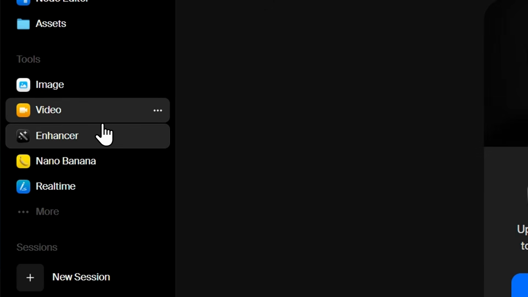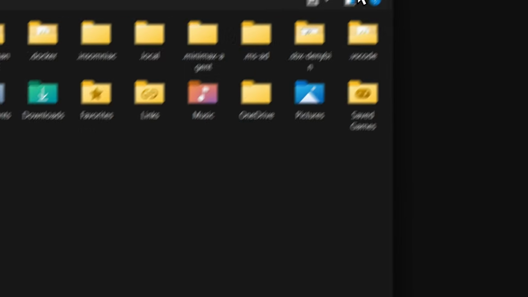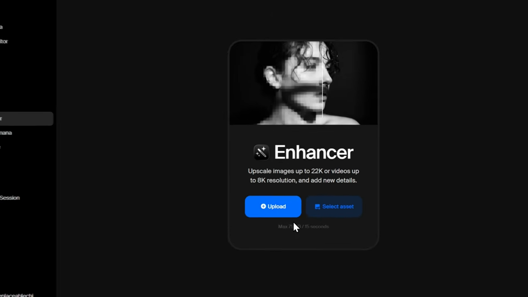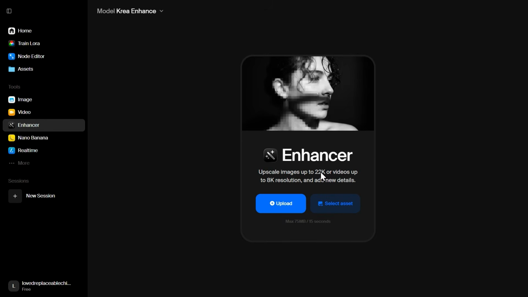3. Upscale and enhance. Another feature I liked is the Upscale and Enhance tool. You can take an image or video and boost it up to really high quality, even up to 22K resolution based on what I saw. So if your output isn't perfect the first time, you can refine it without starting over.